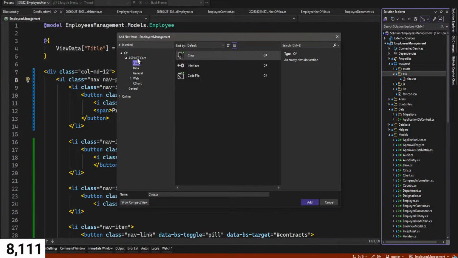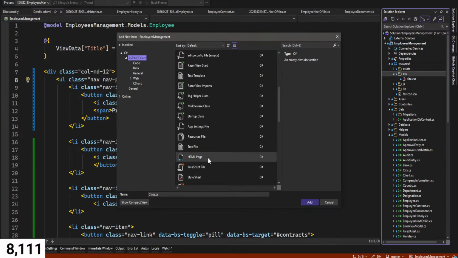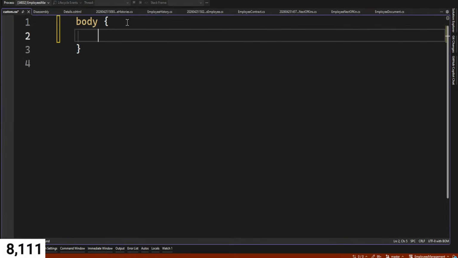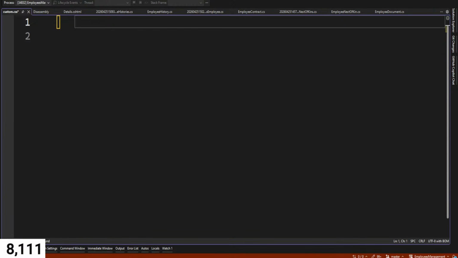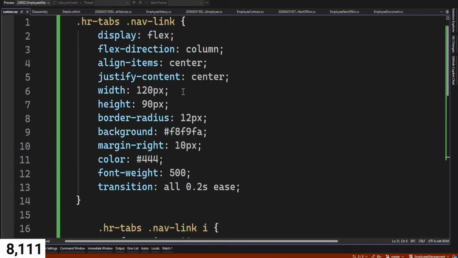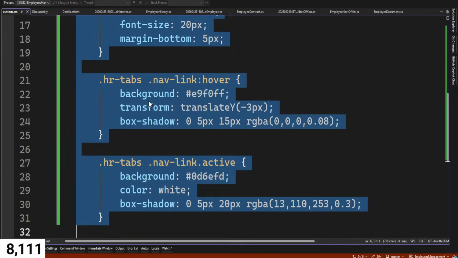Then I'll choose style, and then I'm going to call this custom.css. So there we go. So here I'll just have my style. So let me just put in some styles that I have just to save on time. I'll put in there. These are styles for my tabs.